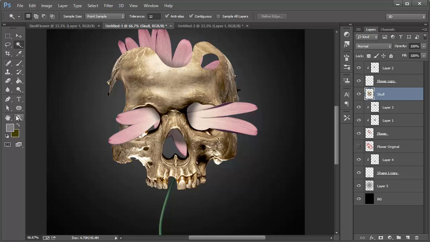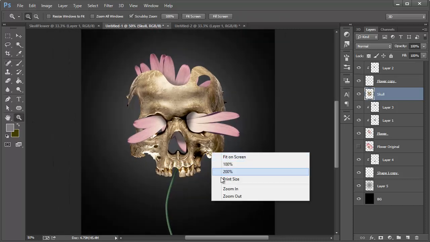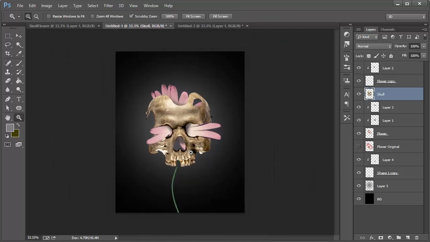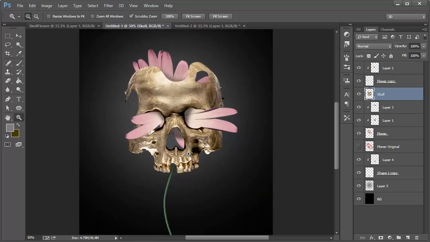So it just looks better that way. All right, so let's zoom out here one last time just to see what we came up with. And I think it looks pretty cool. And so hopefully you learned a lot in terms of just basic photo editing and photo manipulation.